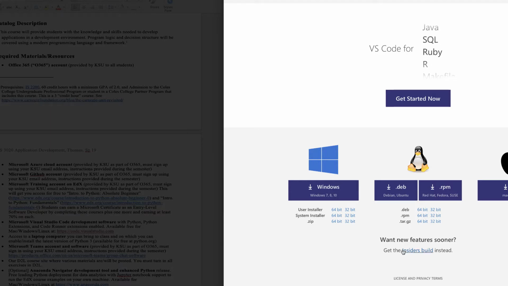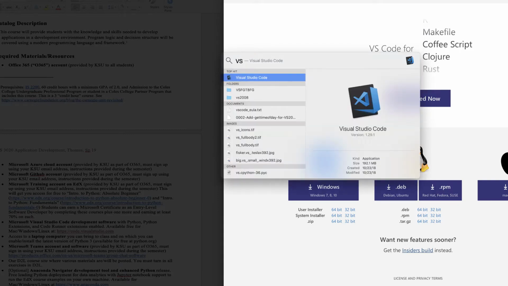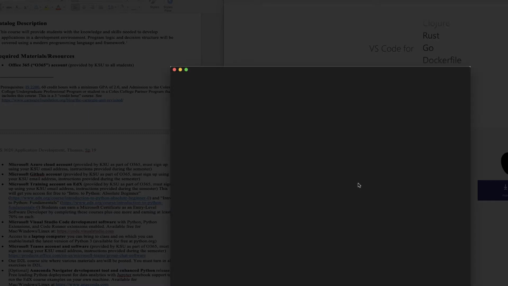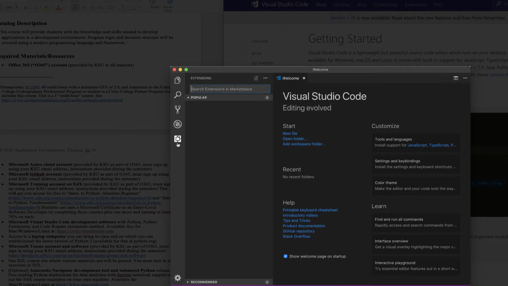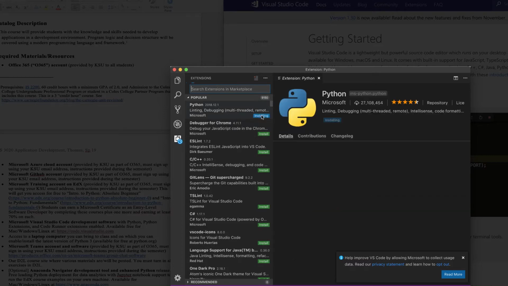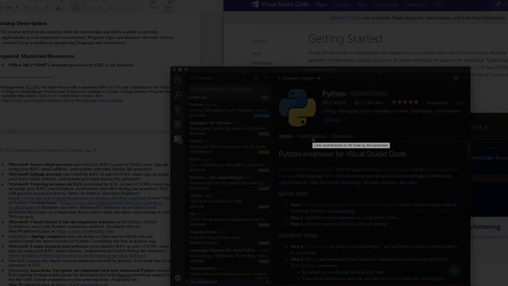Now, I've already installed VS Code. I would just download it and run the installer here. And when I install it, I'm going to do a little bit of configuration as well. So let's go ahead and open it up. There it is. And when I open it up, I actually want to add some extensions. So the first thing is I need Python, since we're going to be doing some work with Python. So I'll go ahead and run that.